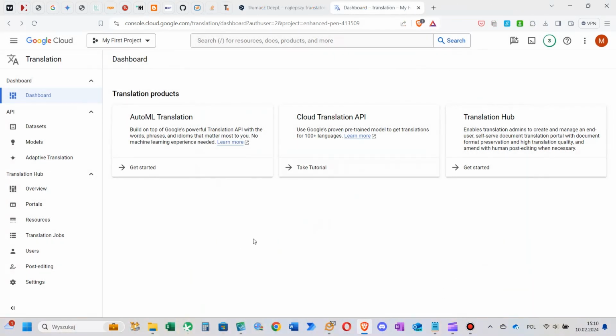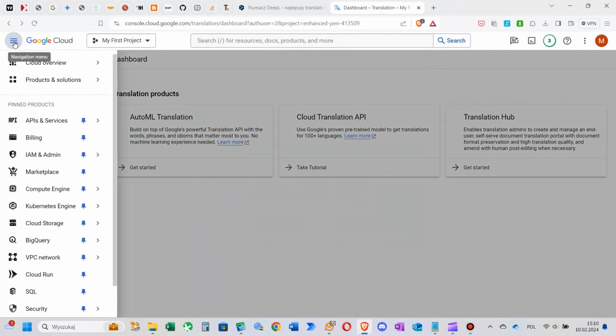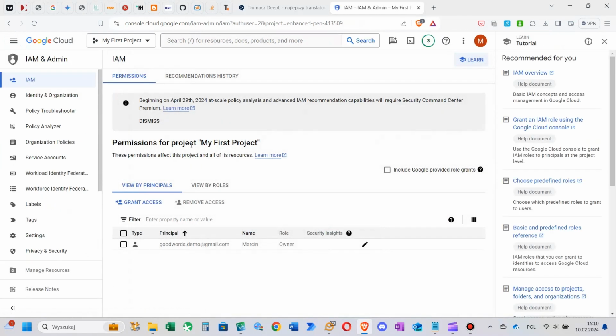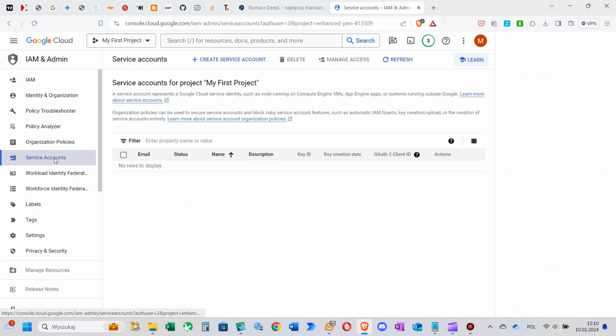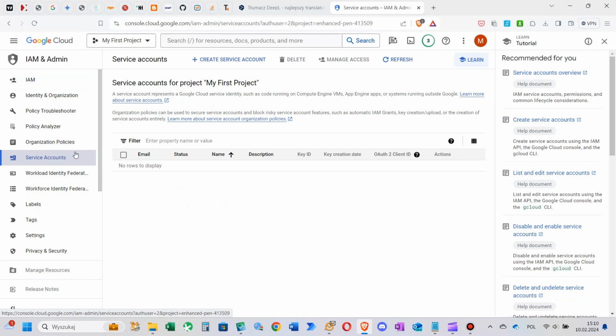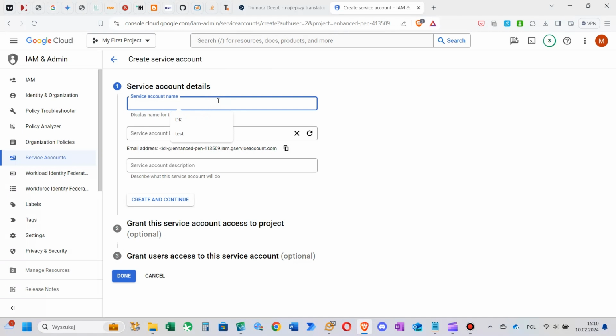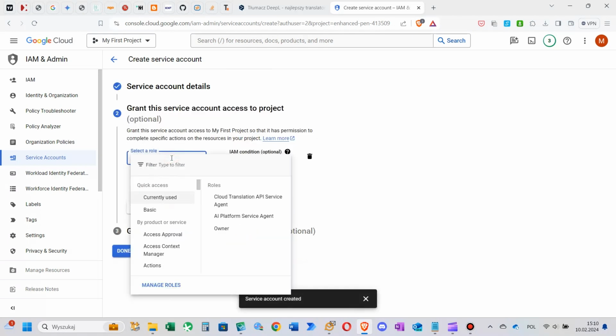Now, we need to generate and download a special JSON file. For this, click the burger menu on the left, select IAM and Admin, and Service Accounts. Here, firstly create a service account. Choose an account name that you'd like to use. Once you've selected one, click Create and Continue. The next step is important to ensure that your account is configured correctly for our purposes.